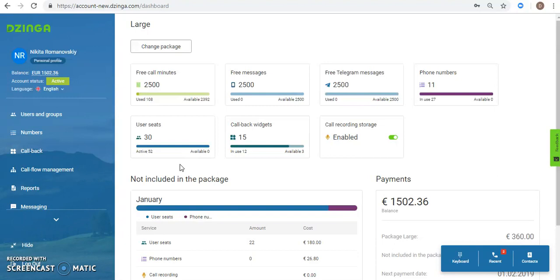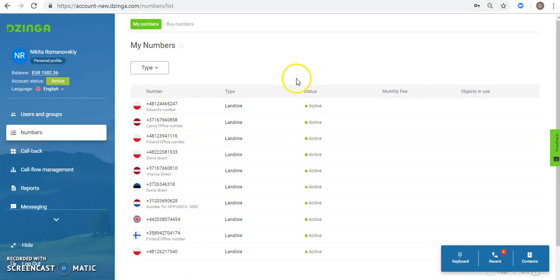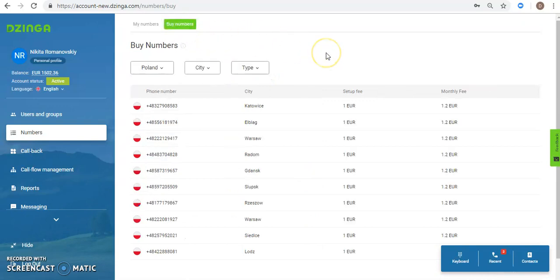Then, when you see the panel, go to the Numbers section and click. Here you see the list of available numbers. If you would like to purchase a new number, simply click on the tab Buy Number. Here you can see the list of available numbers for your country.